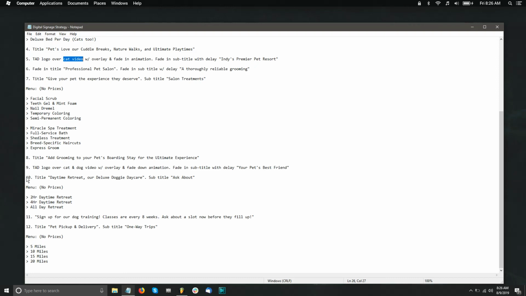And then 10, 11, and 12 are going to be slightly different. Slide 10, title is going to be Daytime Retreat, our deluxe doggy daycare. Subtitle, Ask about... let me think for a second. Title, Daytime Retreat. No, Ask About is good, yeah. So subtitle, Ask About, and then the menu with no prices: a 2-hour daytime retreat, 4-hour daytime retreat, and all-day retreat.